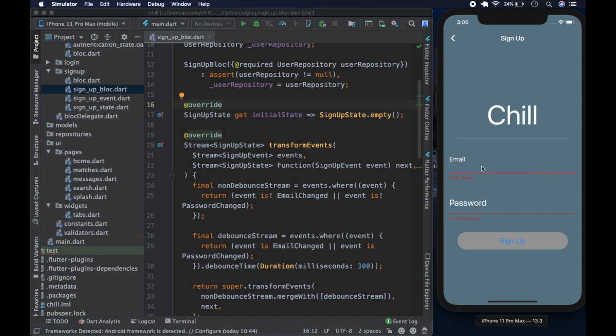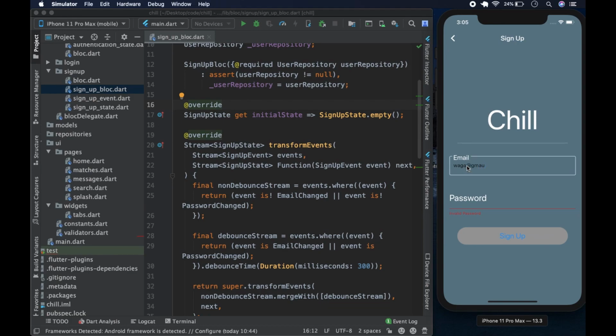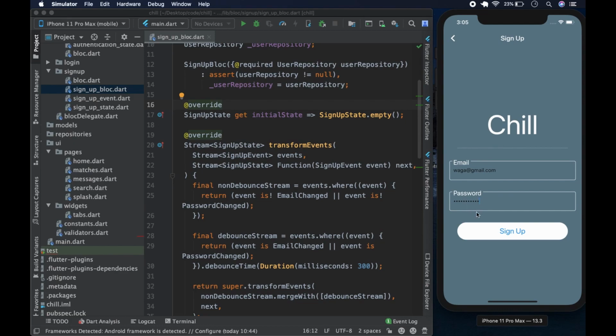So this is what we're going to build, and as you can notice, when you come to the page, you have to satisfy the various rules for the button to go white. The button is grey, right? So we could say, let's say, waga at gmail.com, and for the password, we could say something like that. Then you see the button goes white, and this line that was telling us that we had made a mistake, or that our password isn't complex enough, goes away.